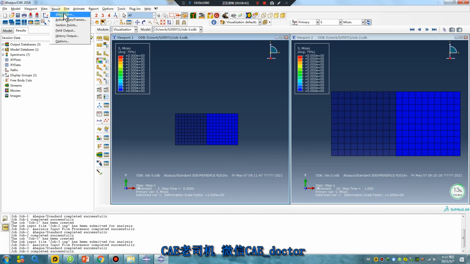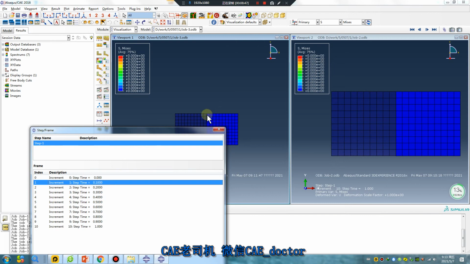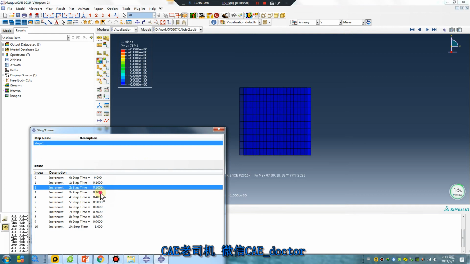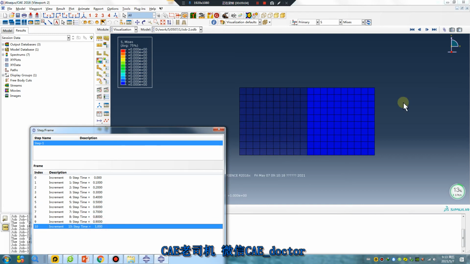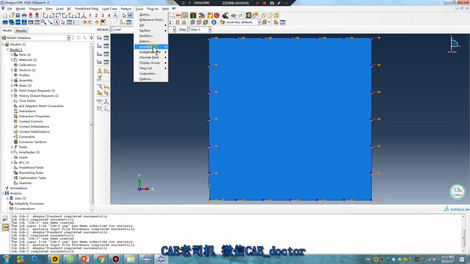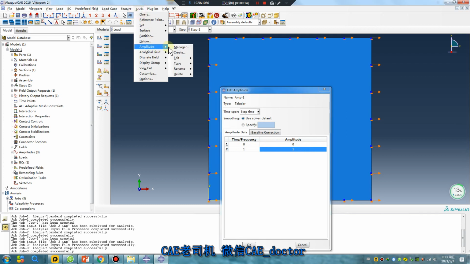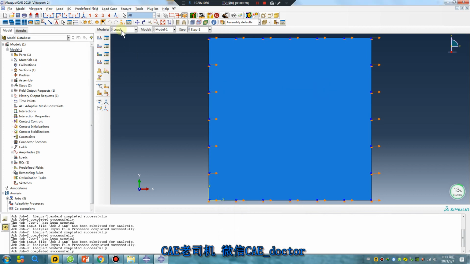I will show you again. At 0.1, this part already arrived at 10. This part gradually arrives at 10, because the amplitude is different: 0, 0, 1, 1.